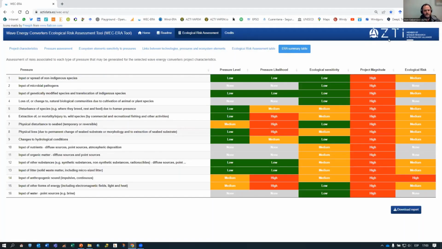And there is a summary table at the end, in which the user can also see, for different pressures, in this case as we have defined a big magnitude project, the main ecological risks produced by each type of pressure. As I said, this could also be interesting for the identification of potential mitigation measures. And finally, the user can download a report.